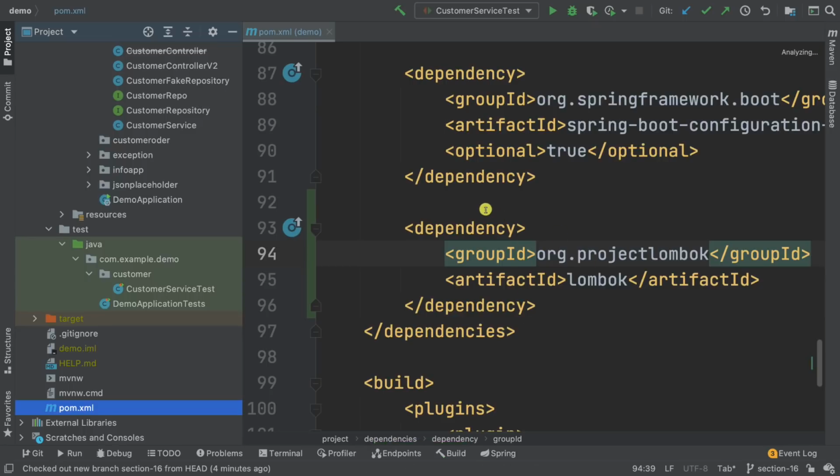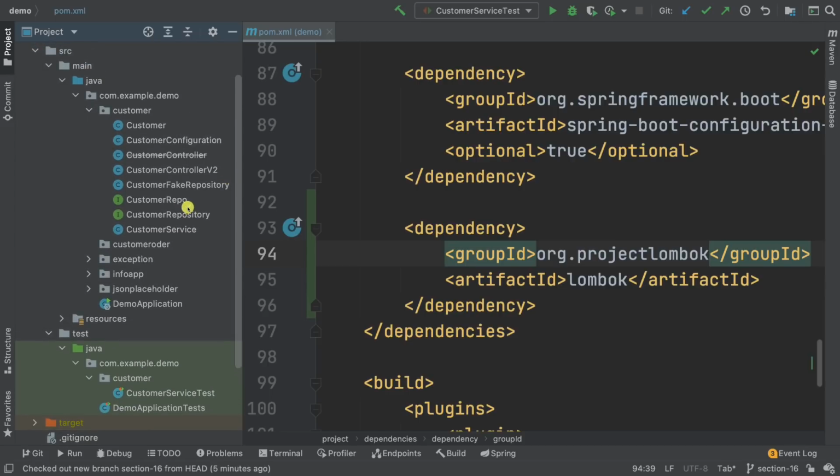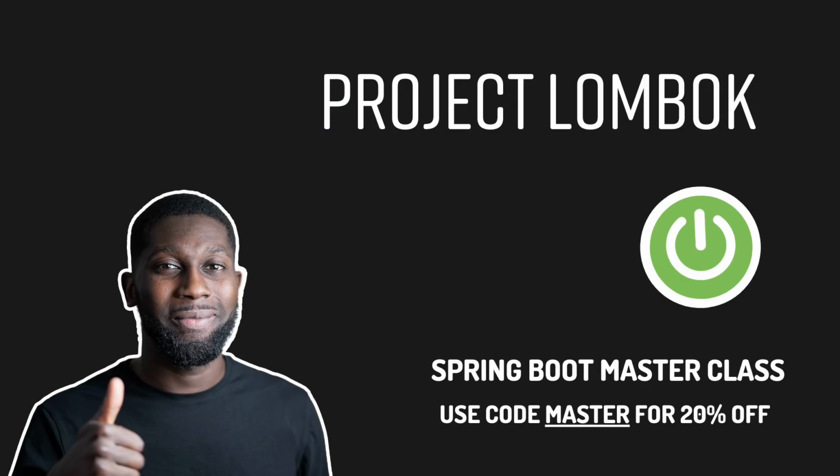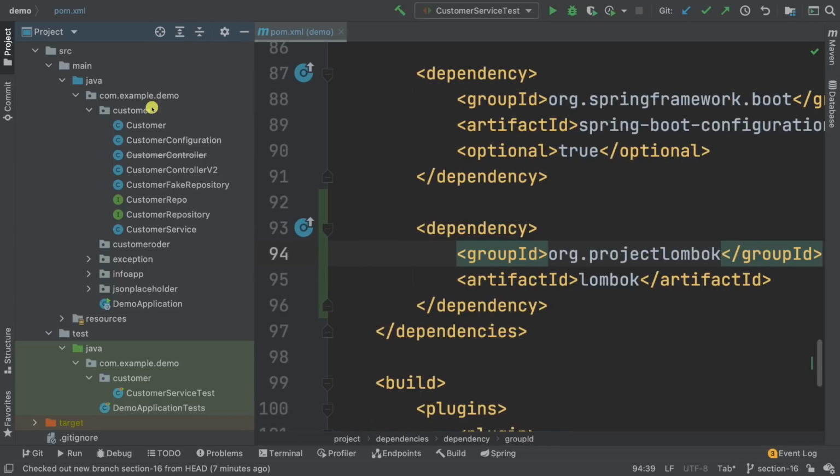Now that we have Lombok installed, next let's go ahead and learn how to use it in our project. To use Lombok, let's open up our Java beans, so our models, that's what we are after. This is where Lombok does help us. In here, let's open up the customer class.